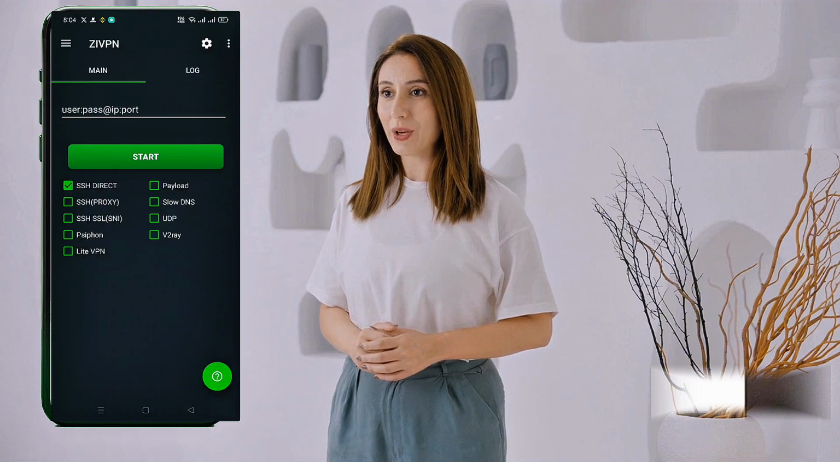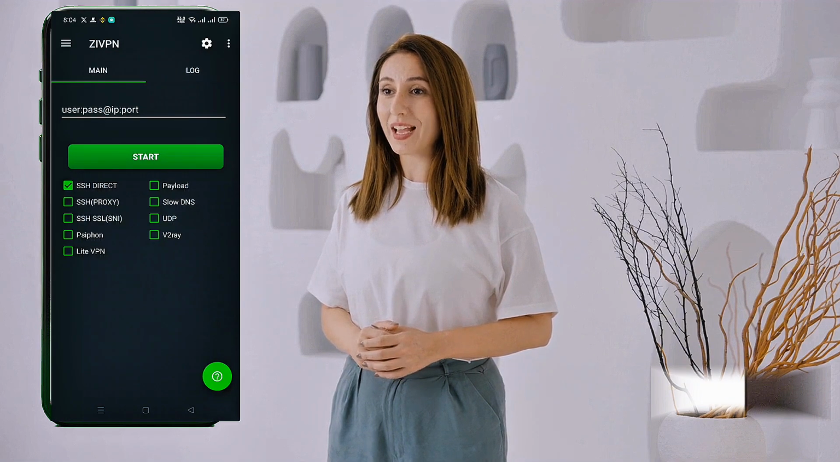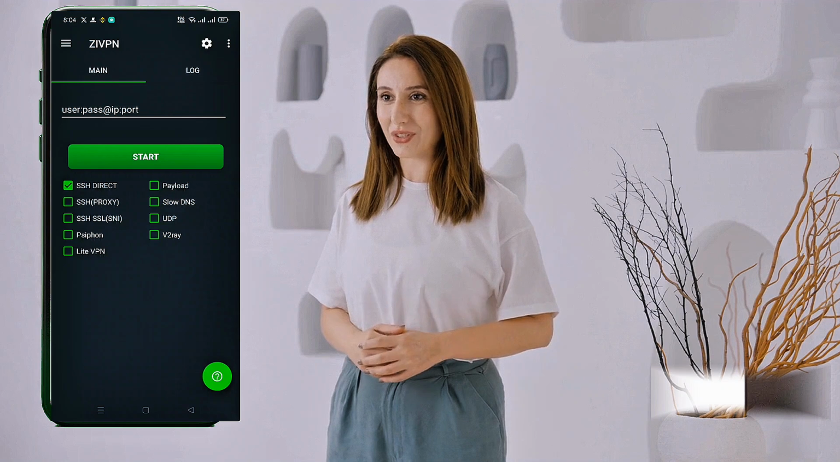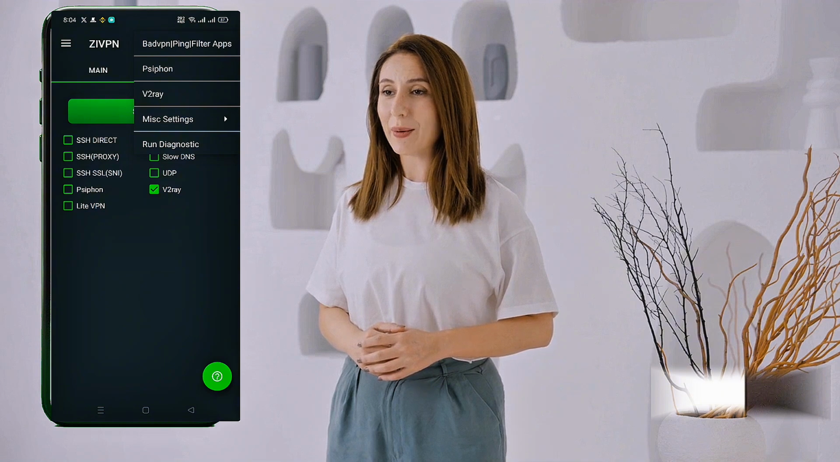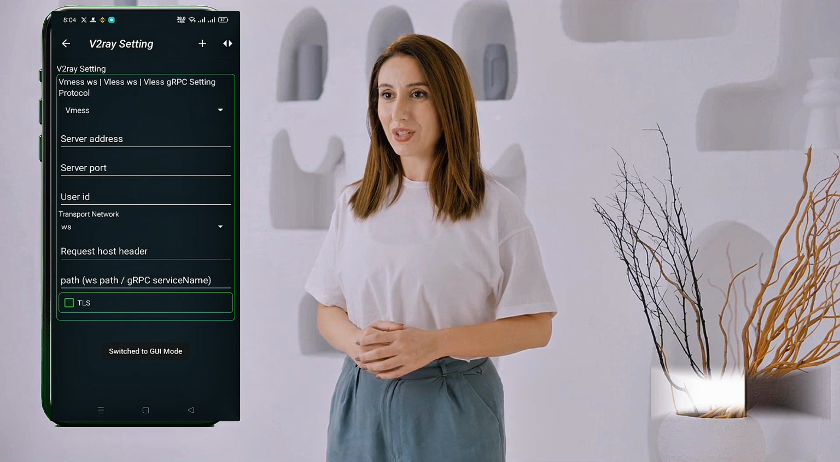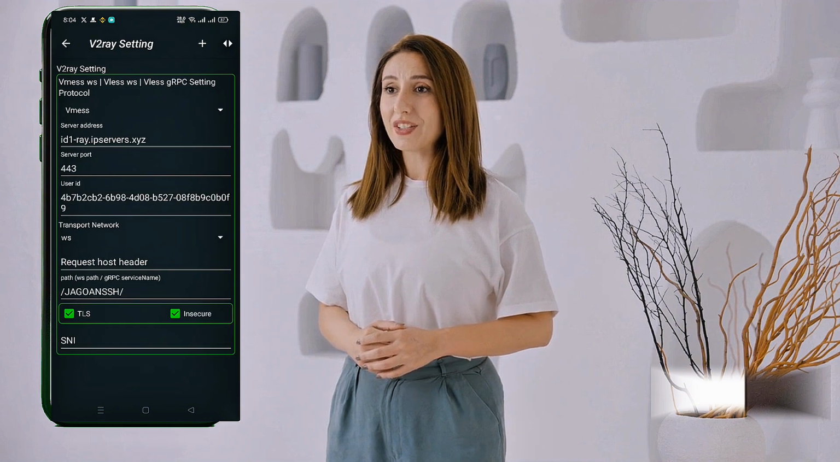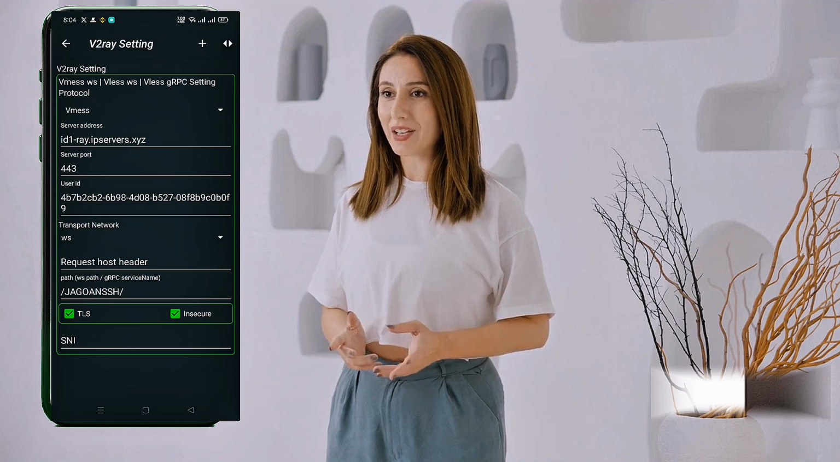On the ZiVPN home screen, make sure to check the V2Ray option box to enable V2Ray features. Then, click on the settings icon, usually at the top of the screen. A drop-down menu will appear. Tap on V2Ray to access the configuration panel. On the new page, tap the small plus icon at the top.